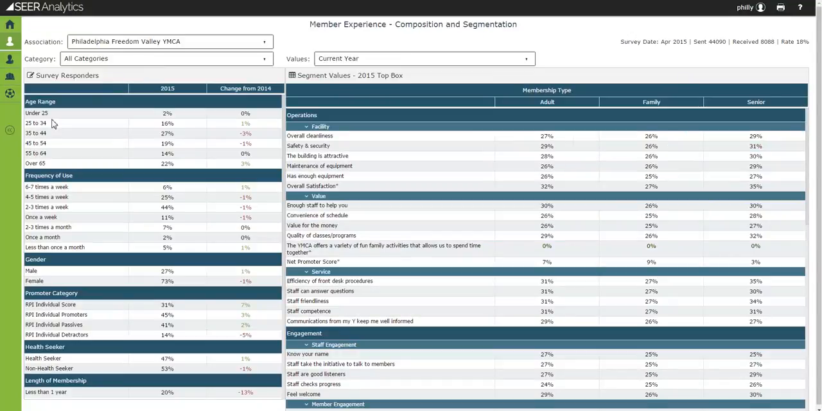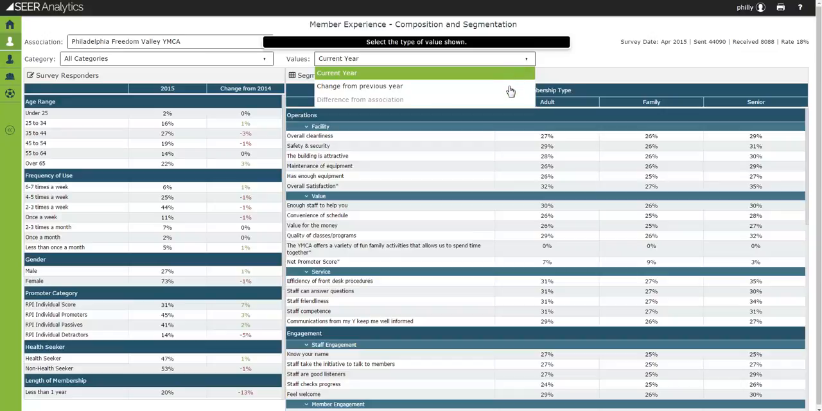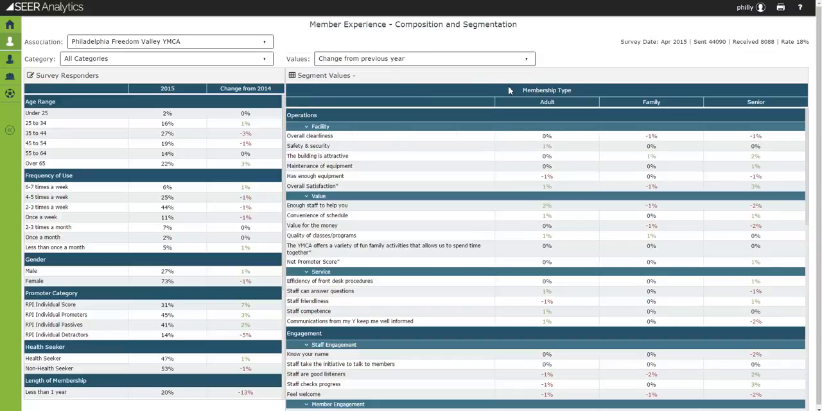The Composition and Segmentation page is where you can see who responded to your survey by gender, age, membership type, and so on. You can then segment your data by any of these groups simply by clicking on a composition category. The segmentation table to the right shows the selected segment's top box scores for each question. You can change from viewing top box scores in the table to difference from previous year by clicking on the Values drop-down bar. This is a powerful tool to help you track movement in any of these categories.